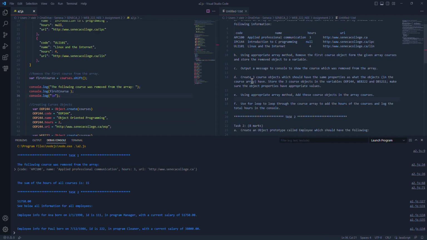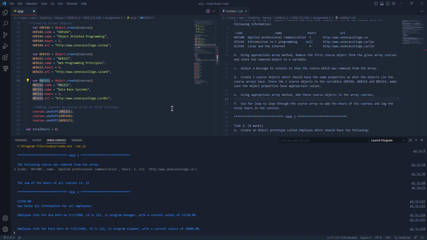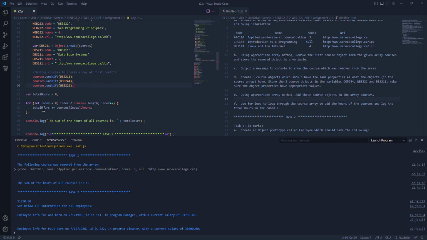Now, create 3 course objects which should have the same properties as the other objects. I created the 3 of them here, and I named them OPP244, Web222, and DBS211. Next, I will use an array method to add these courses to the courses array. I use the unshift method to add each one to the first position of the array.